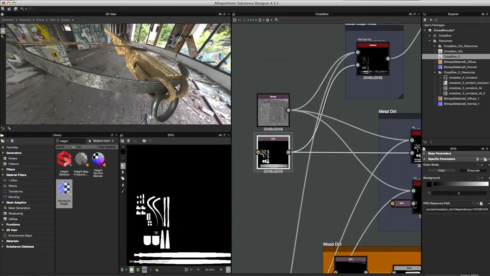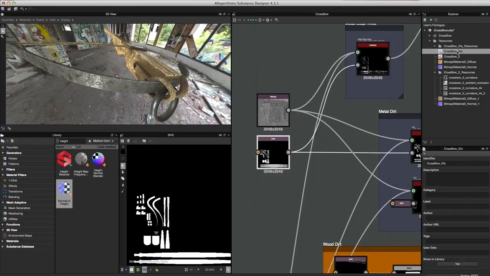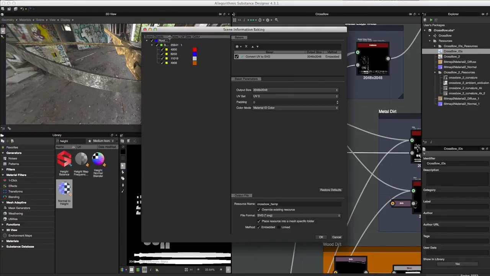The way I got this was I came over to my crossbow, did bake model information, and if I take a look at the FBX file, you can see the actual materials associated with it. I just wanted to bake a mask for the iron, so all of the polygon faces that have the iron material associated with them. So I'll turn off my burlap, the hemp, and the wood, and now I'm just baking the iron. And I did a convert UV to SVG.